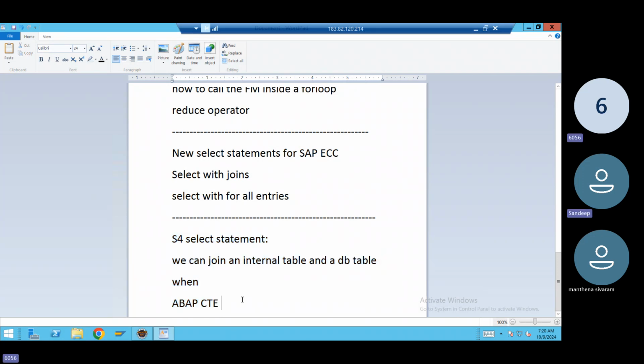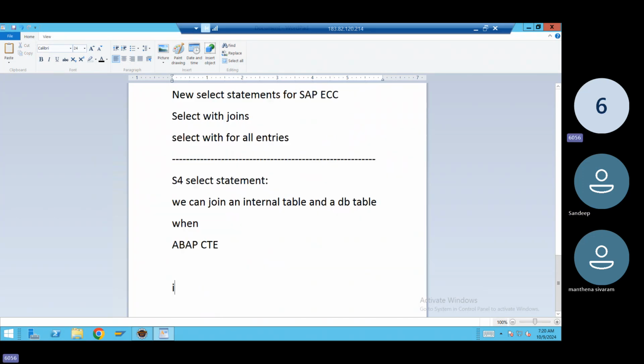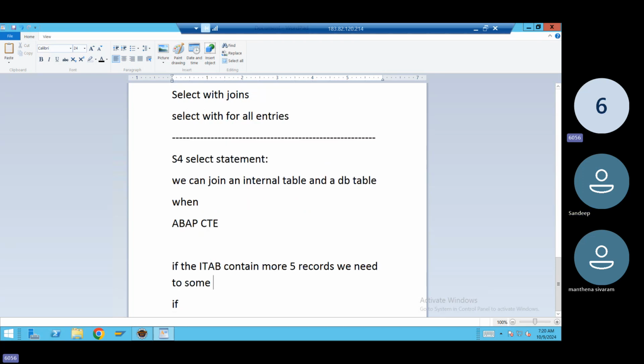The system is not available, or else I would have showcased it in the system. So I'll just say internal table. Let's say, for example, if the internal table contains more than five records, we need to do some action.